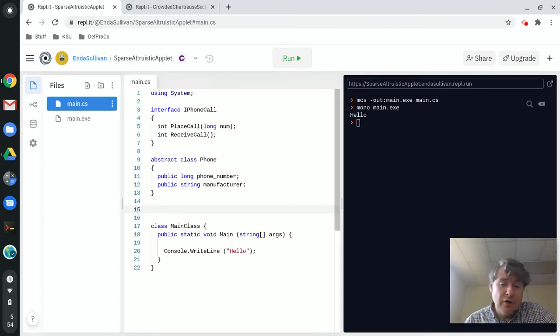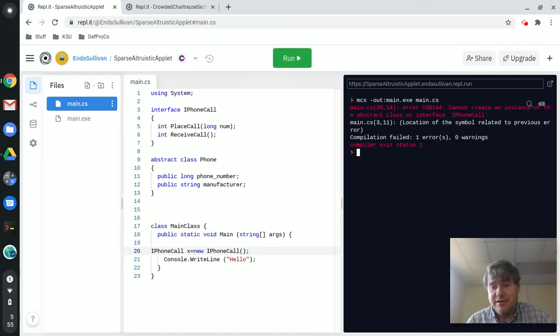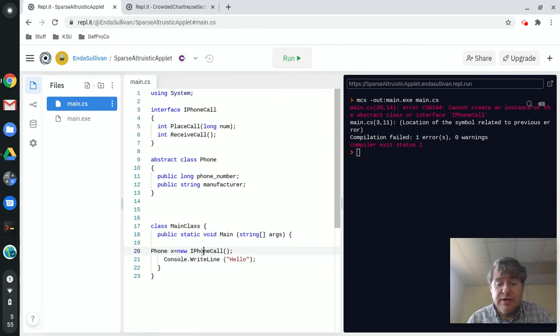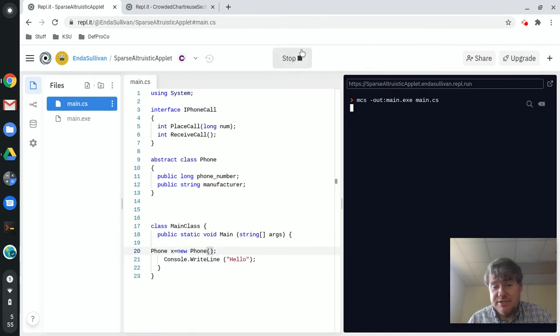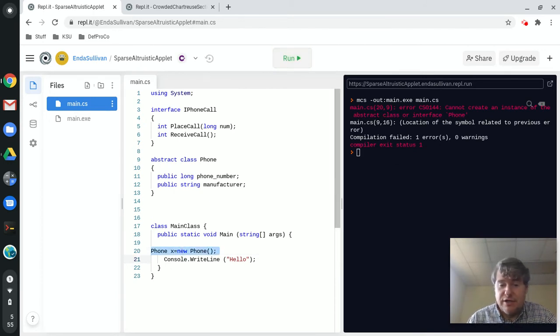All right, so now we're going to start actually creating the concrete classes. So far we've made an interface, which I can't instantiate, and an abstract class, which I can't instantiate. If I try to do either of those things down here, it is simply going to bark at me. It says cannot create an instance of the abstract class or interface IPhoneCall. Even if I change this to Phone and say new Phone, it's still going to bark at me, because I'm trying to do something that I specifically cannot do. It's an abstract class. You're not allowed to do that.